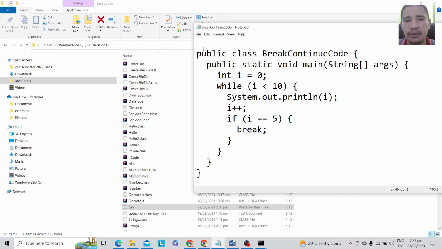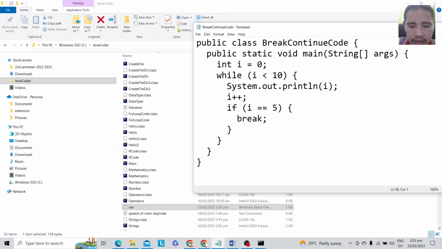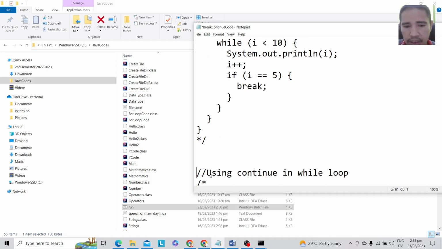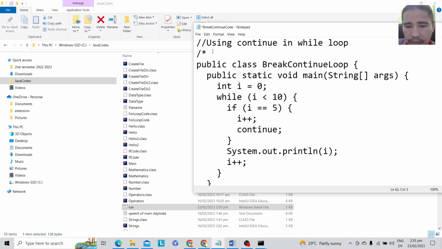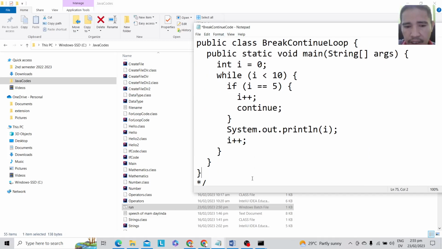And let's proceed now to the next sample program, which is using continue in a while loop. Let's disable this one. And as you can see here, this is the code for the continue. We have here i is less than 10. It will continue to loop. But we put here a condition that if i is equal to 5, then continue. So let's try to save this one and run the code.